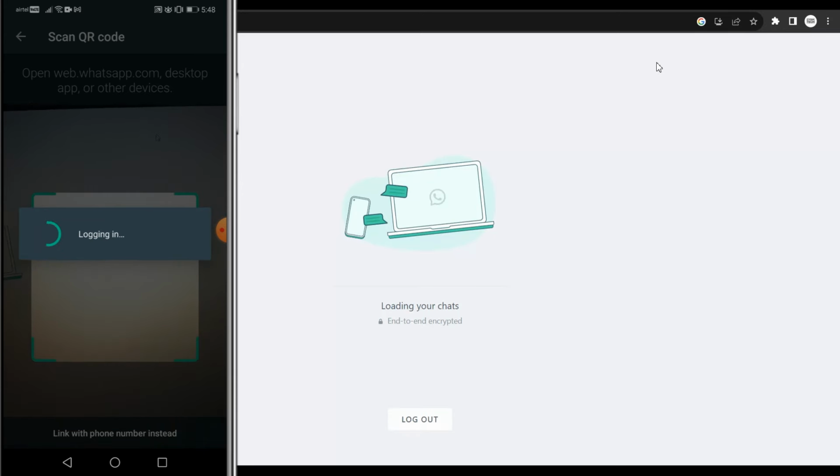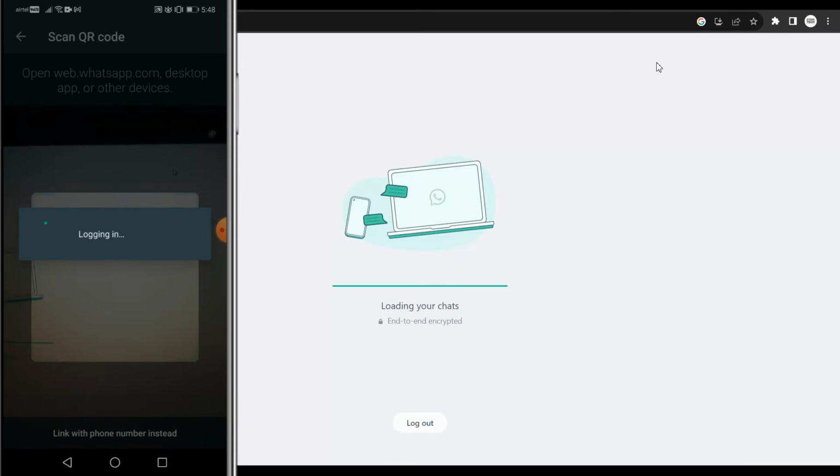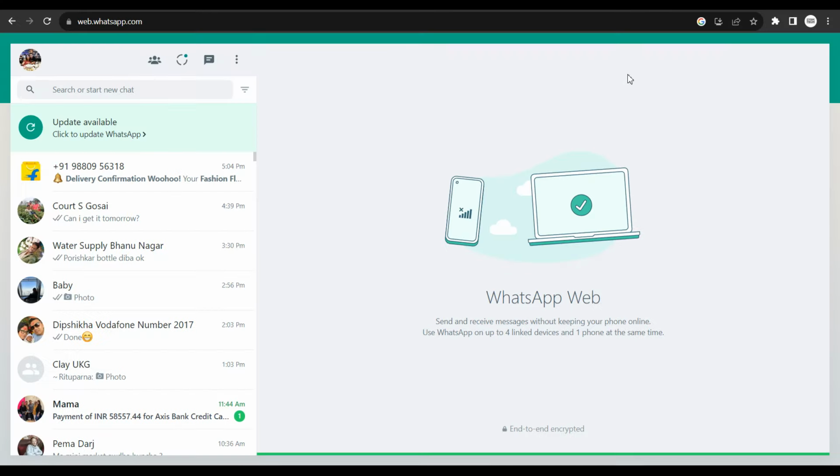and it allows you to log into the web browser. Okay, so this is how you could normally log in to your WhatsApp account on a web browser.